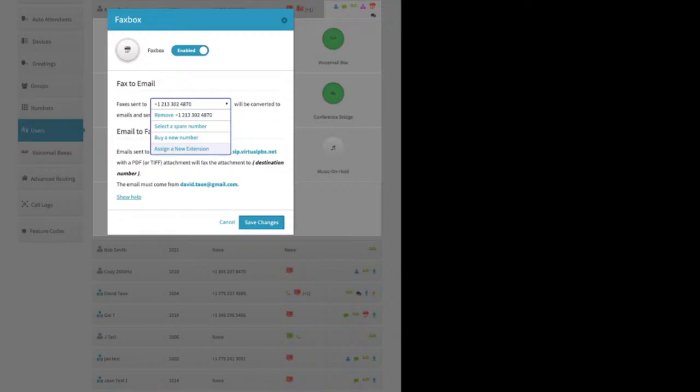Now, the downside or the restriction, I guess, for assigning an extension means that user can only accept inbound faxes. They're not going to be able ever to send out a fax. Right? So if you want people to be able to send and receive, use a phone number. If they're only set up to receive faxes, an extension number is fine, or can be fine.